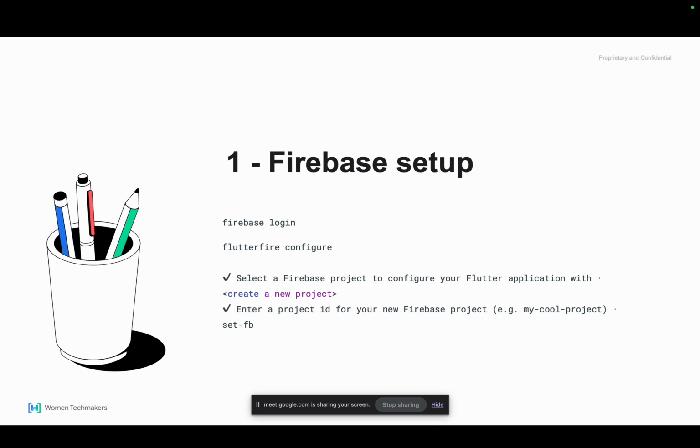So to make this work, we have to log in to Firebase. So we are using the Firebase login. Once you are authenticated, we will be running flutterfire configure. We are running it because we want to either choose an existing Firebase project that we've already created, or create a new one. And basically I'm going to create a new one. It's going to be called setFB here, as you can see.